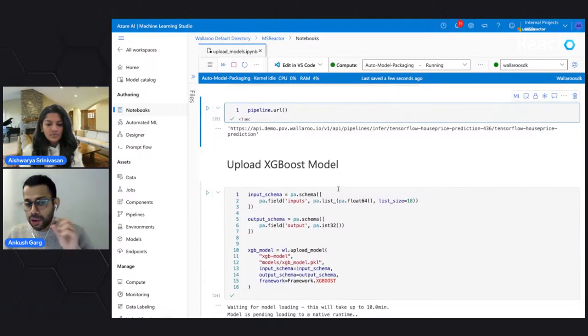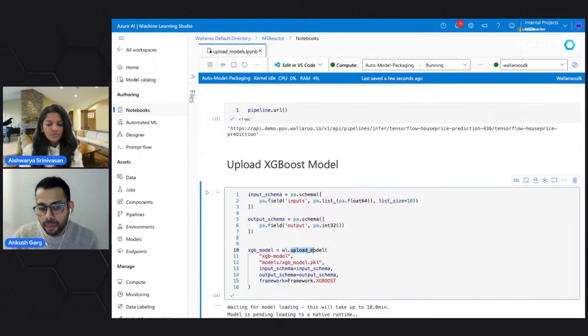This is, if you notice, slightly different, but very much the same, right? I'm still using the upload command here. The only difference here is the framework. This is an XGBoost trained model. So I pass in the XGBoost framework, and then two other things, input and output schema.